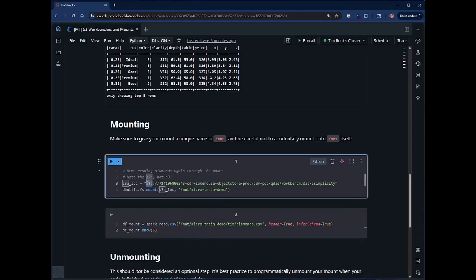We need to access it with an S3A. This is a very common mistake and very frustrating to solve if you don't know this trick, but you do just have to include an A here. The other thing I'm doing here is I'm adding one more subfolder deep on the end here.